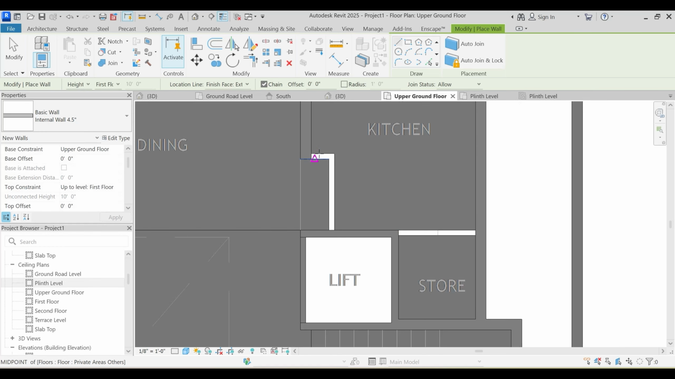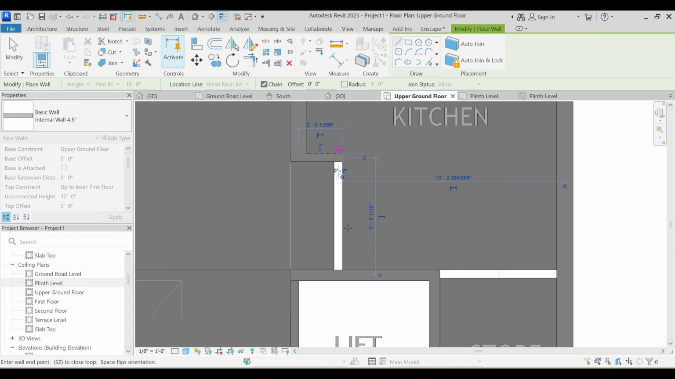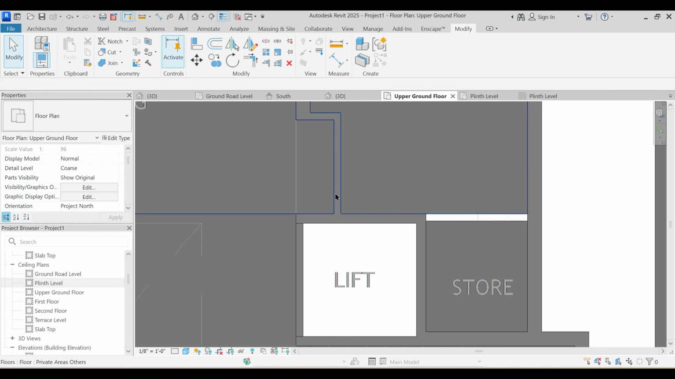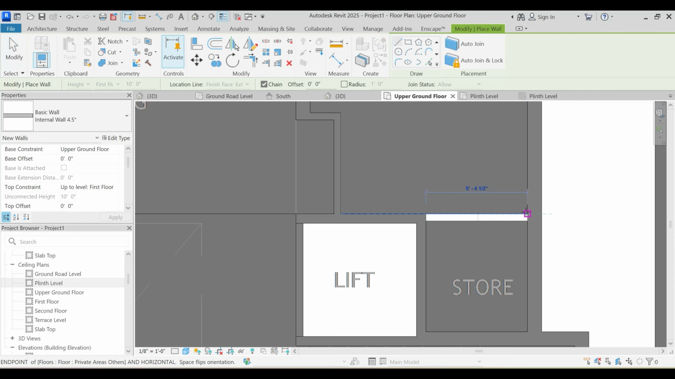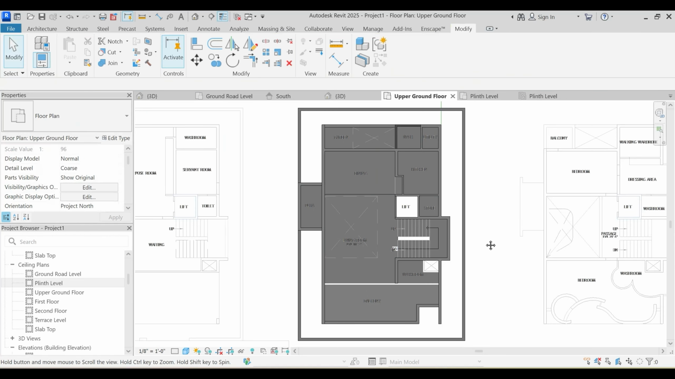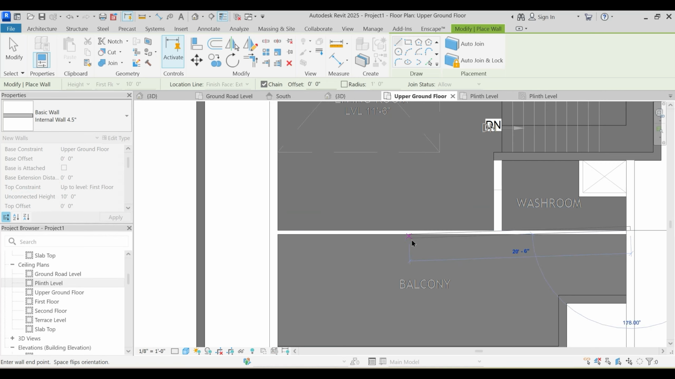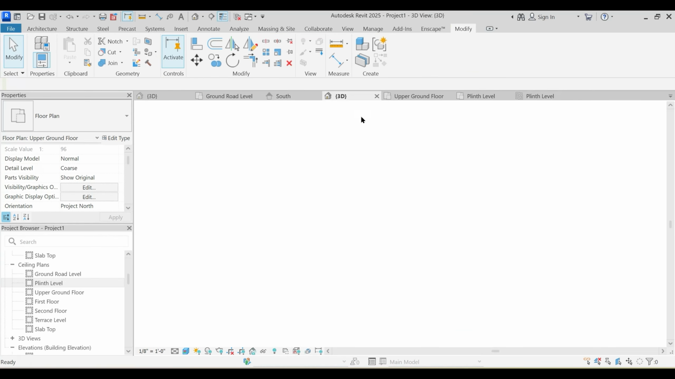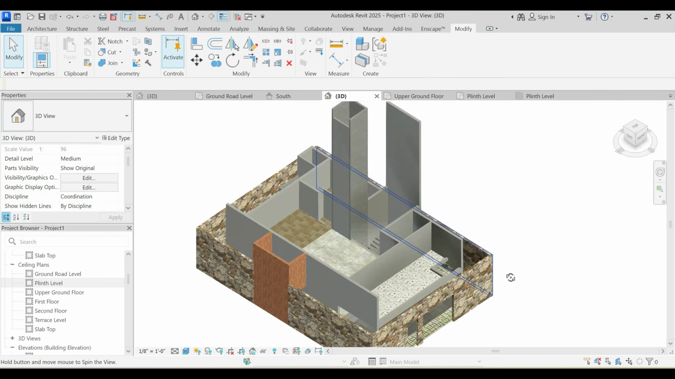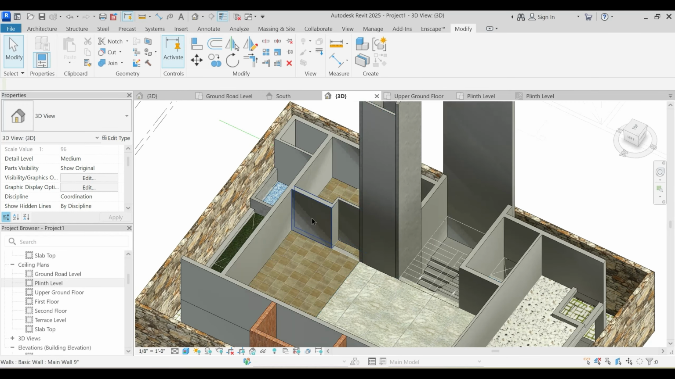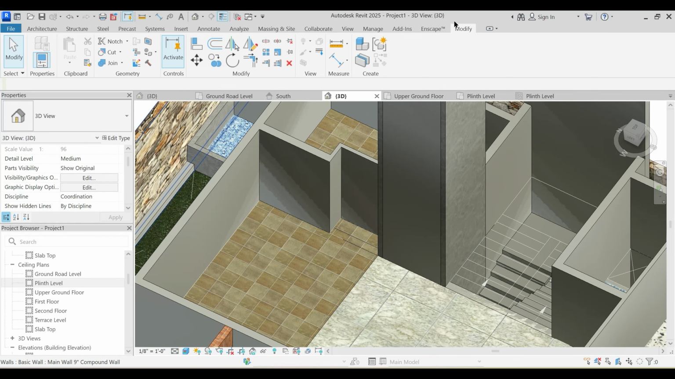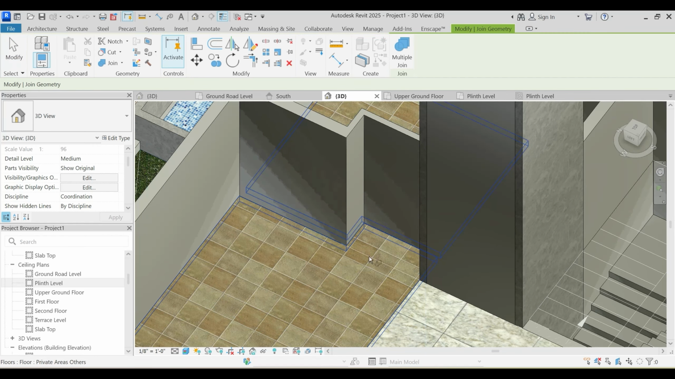This to this, this to this, and this to this. Fine. Oh, one more over here. Yes. And with that, if I just go to 3D, then we have constructed the required walls for that particular designated floor plate. I'll just say modify and join this to this.